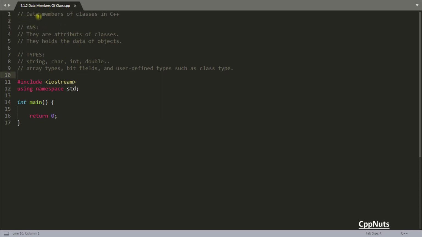The answer to this question is that data members of classes are just the attributes of the classes. Attribute means, if you are something, you have to have that attribute, and only then will you be called that thing, right? Like if you are called human, you must have human attributes, then only you will be called human, right? So data members are nothing but attributes, and they hold the data of the object.